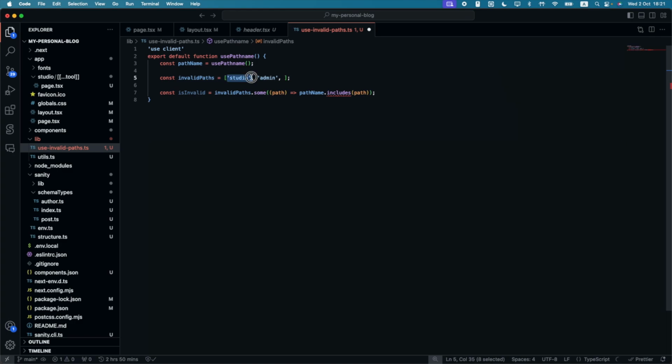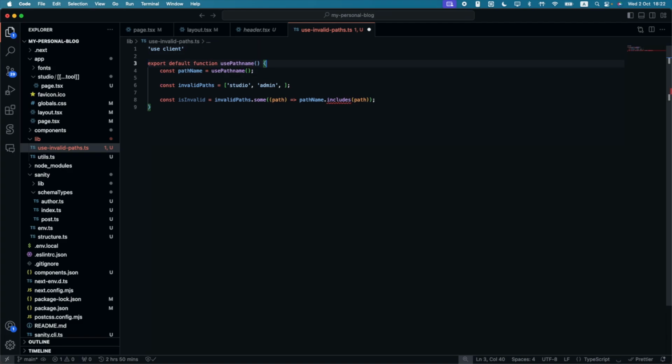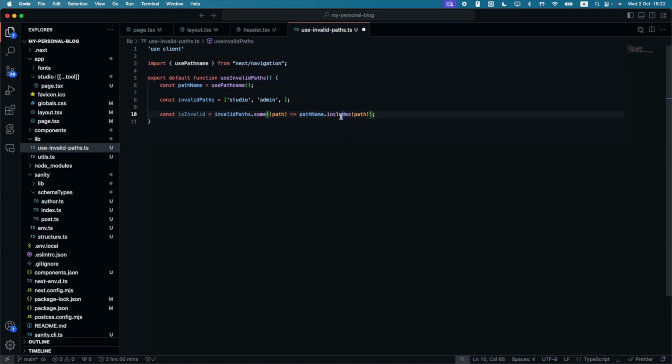It's going to iterate. So the first iteration is going to go through studio. It's going to pass that into this callback. Well, this is the callback. And then if pathname includes, let me import usePathname. Use invalid, my bad, in paths. usePathname. Okay, if it includes this inside the path, then it's going to return true, and then it will be invalid. So we're going to return isInvalid.